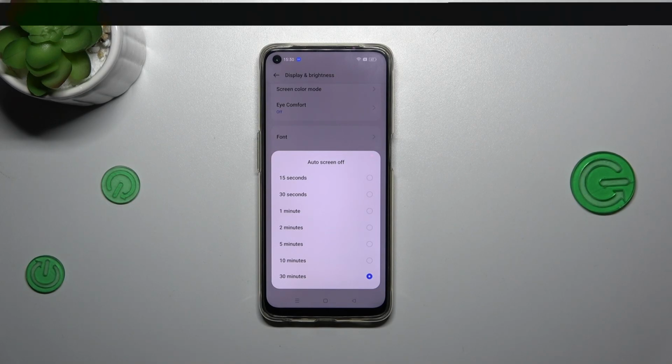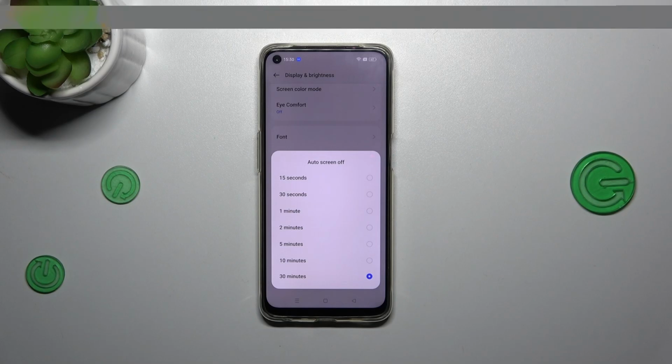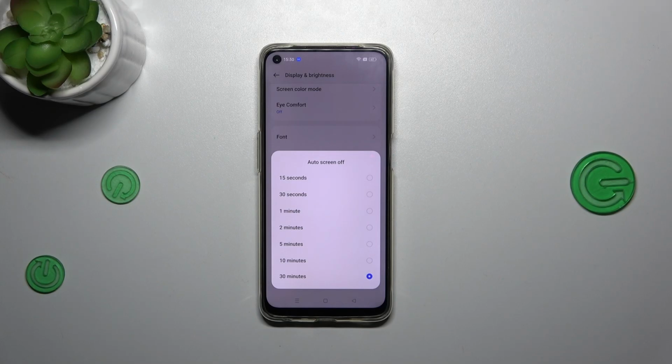At the top we've got relatively short options like 15 or 30 seconds, and at the bottom the longest option, which is in this device 30 minutes, and it is also currently applied.